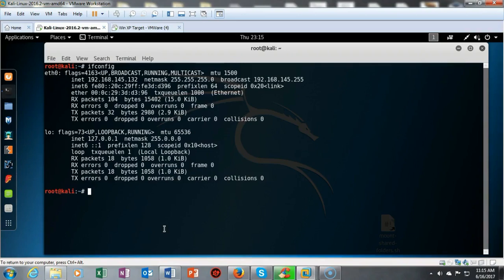My Kali machine is up, and I have done an ifconfig. And I can see that I have an Ethernet 0 adapter and I have a loopback adapter. I'm not concerned with the loopback adapter at this point. I'm only concerned with the Ethernet 0 adapter. And I see that I have an IP address assigned to this adapter of 192.168.145.132.